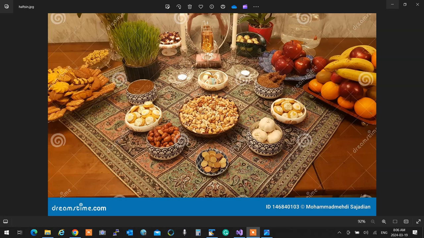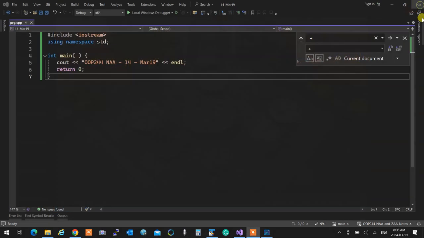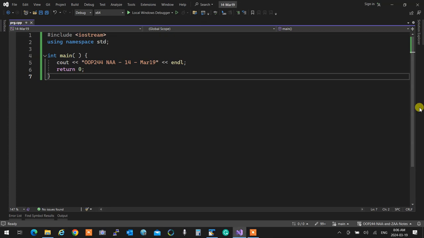So let's start. Now, as usual, before we begin, we need to know what we're going to do today. So today is all about classes with resources, but not only classes with resources, but derived classes with resources.